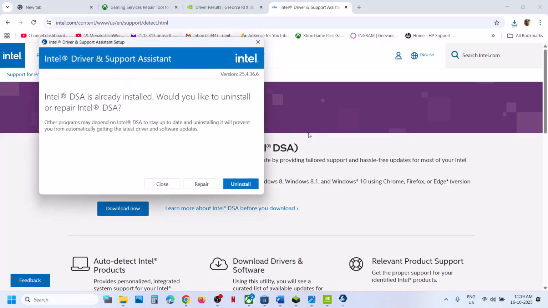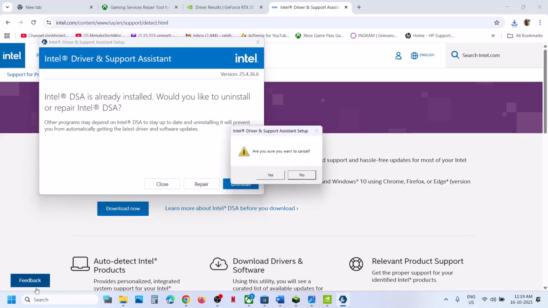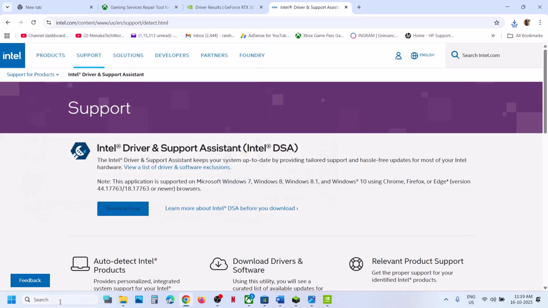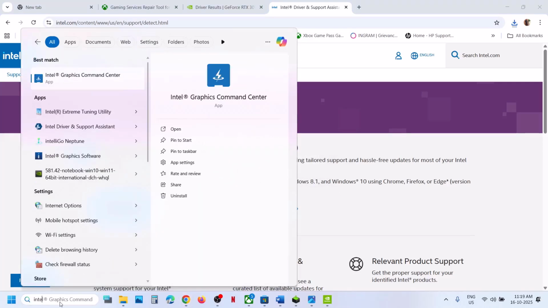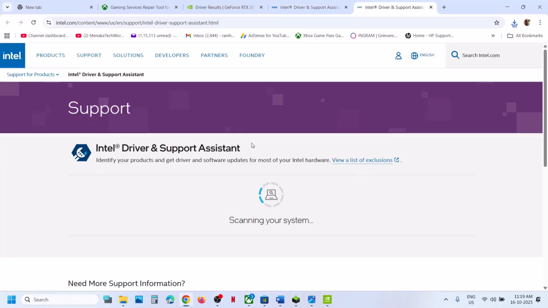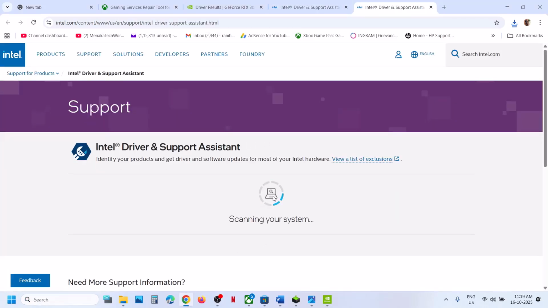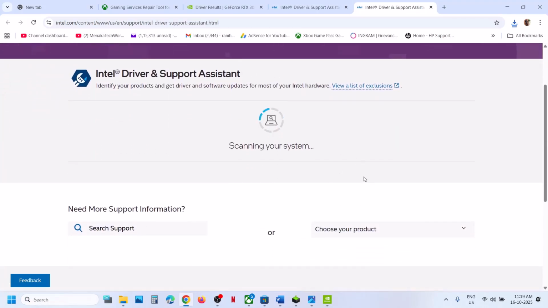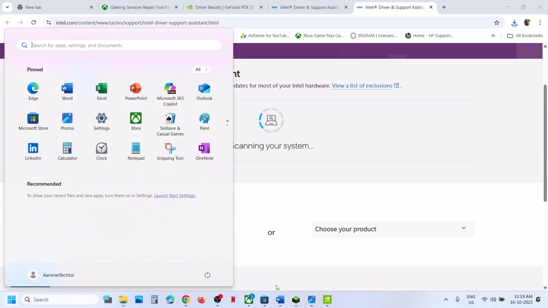Once installed you can launch it. Let me launch it. In my case, it is already installed, so you can launch Intel Driver and Support Assistant. Once you launch it, it will scan your computer, and if there is any update, you will see the download option and then the install option. So you can install it. Once that is complete, you have to restart your computer, and after the system restarts, you can check.